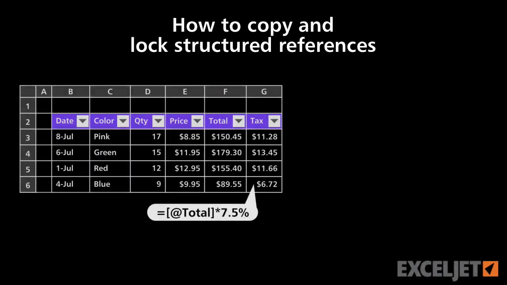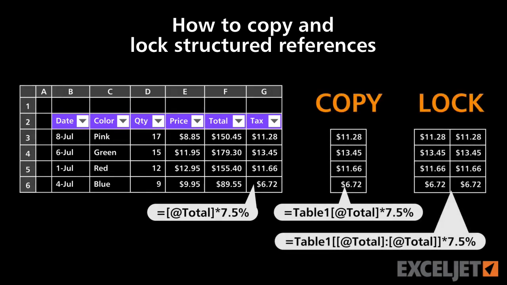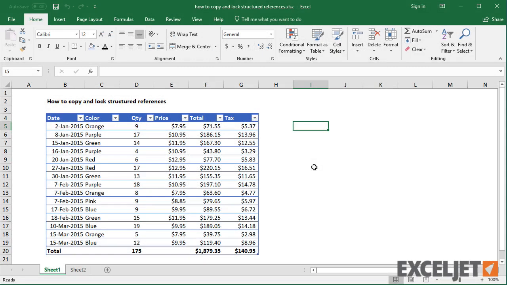In this video, we'll look at how to copy and lock structured references in a formula. Structured references behave differently from other references when copied. Let's look at some examples.